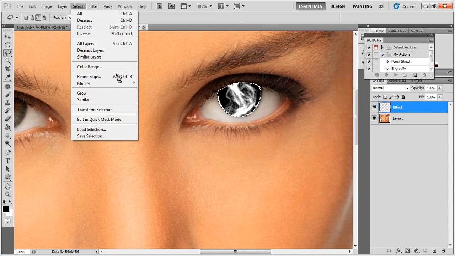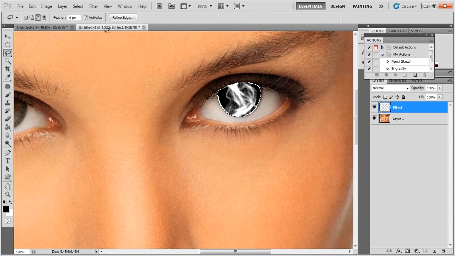I usually use, there it is. I usually use the shortcut keys, so pardon me if I've forgotten where something is. But select Inverse or Control-Shift-I. And that's actually just selected everything outside of this layer.